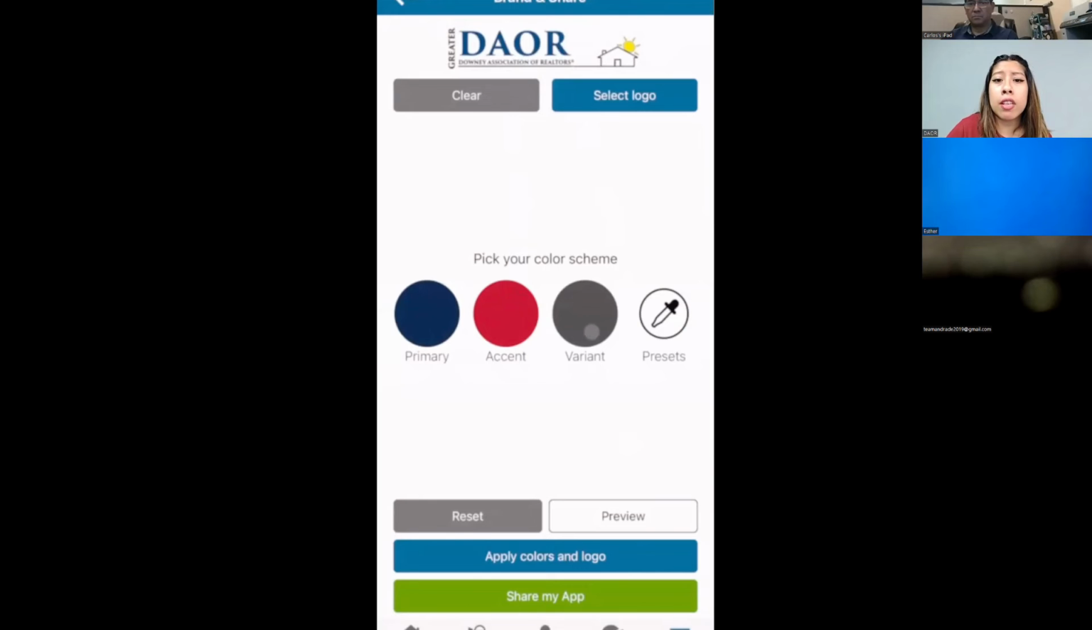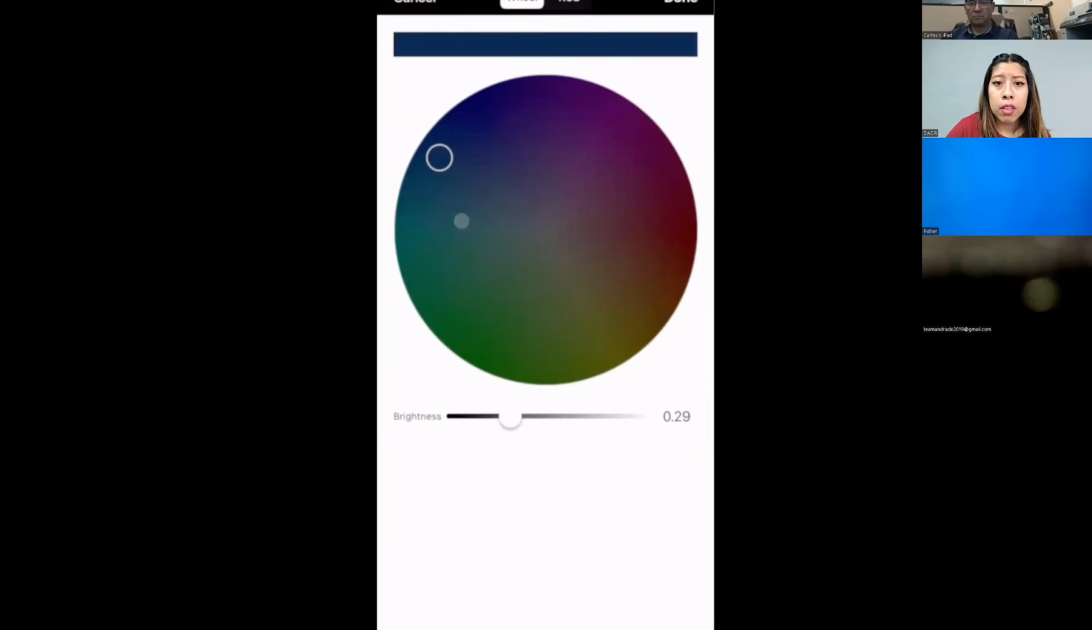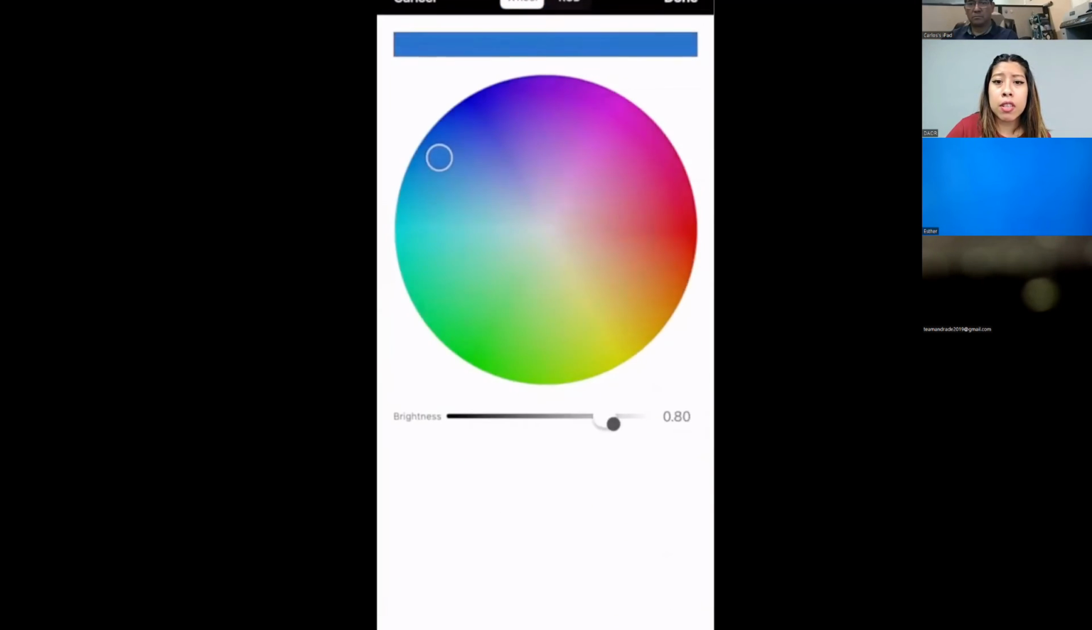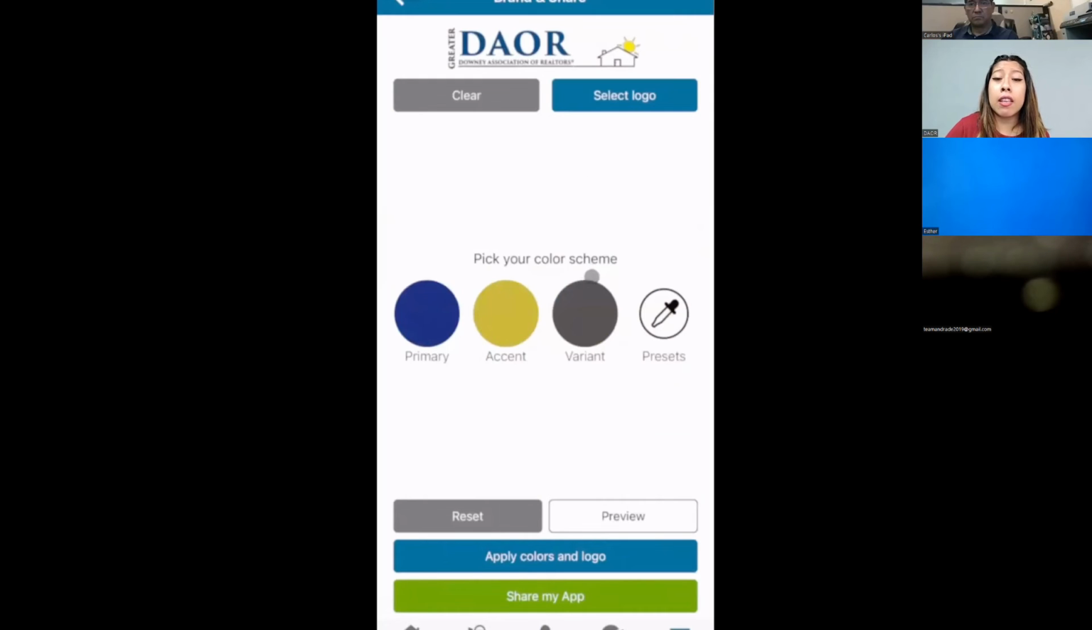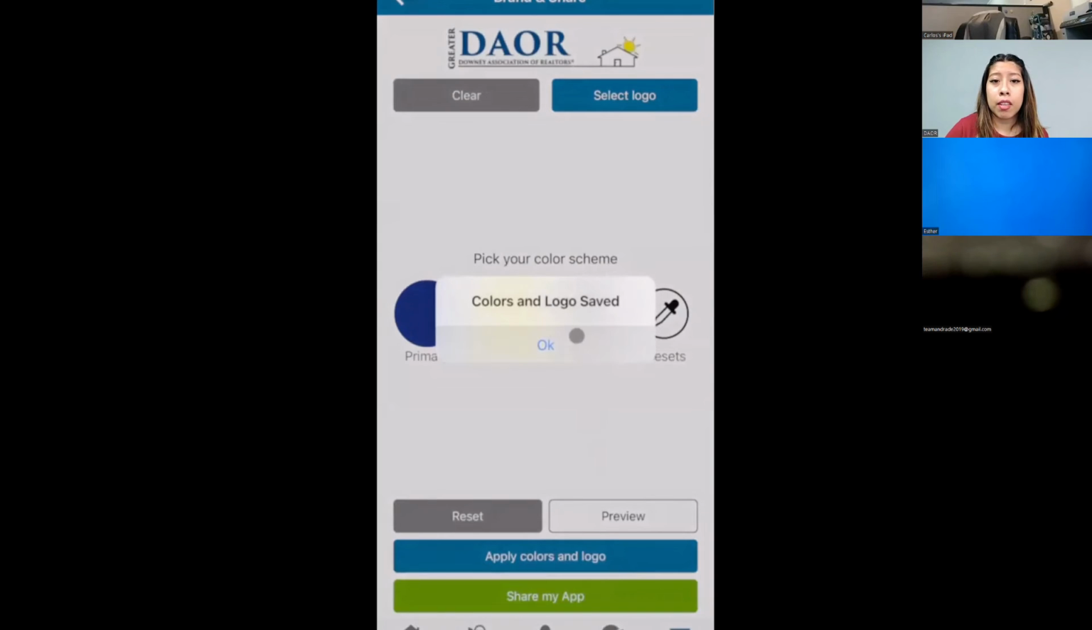You'll be able to select up to 3 colors. So here you have the color schemes. For now we'll grab a blue, DAOR blue, and we'll add a yellow for the sun. Sounds okay. You'll press done. And to save it, you always have to press apply color and logo. If you just go back, it will not save. So apply colors and logo. Colors and logos have been saved. Okay.